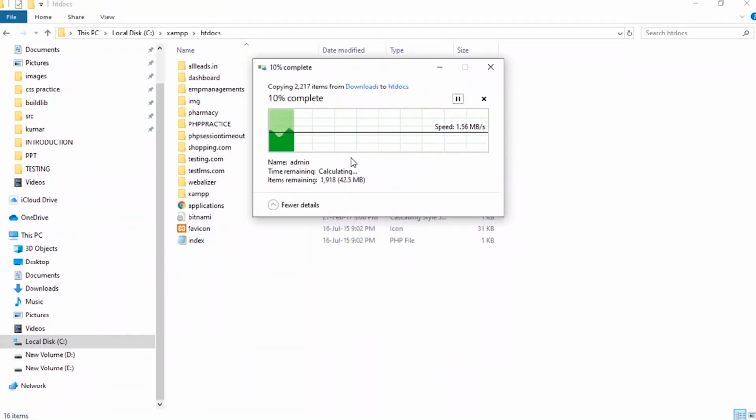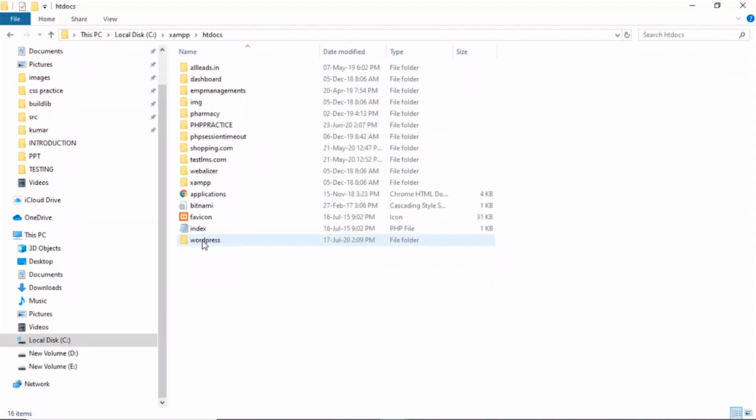Alright, once you paste that WordPress folder, you just change the name of the WordPress folder to your website name, whatever your desired website is. For example, I'll just give testing.com. Assume that my website name is testing.com. Just type here testing.com and close this.